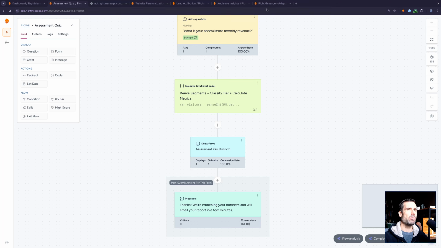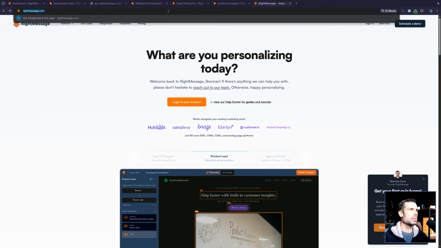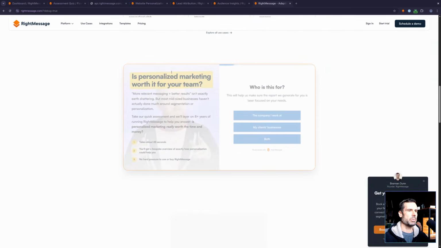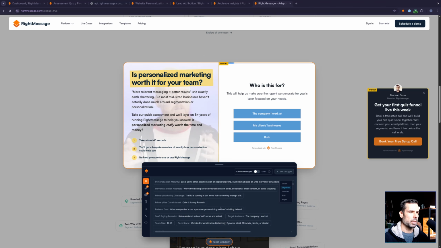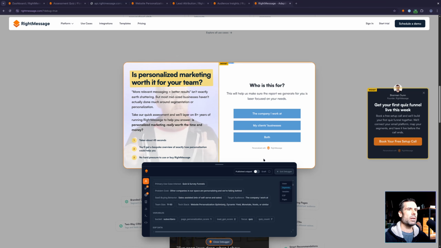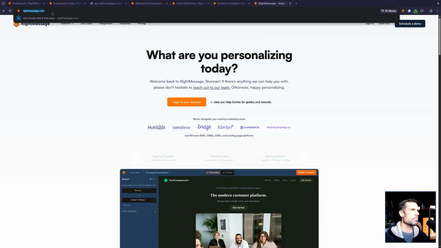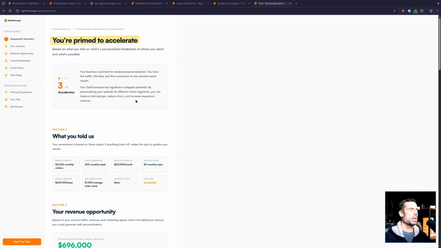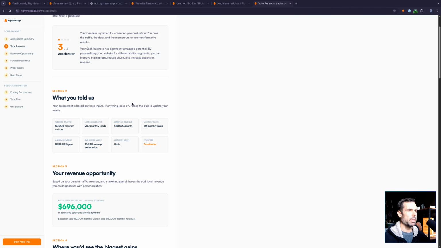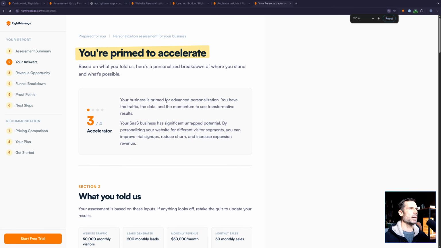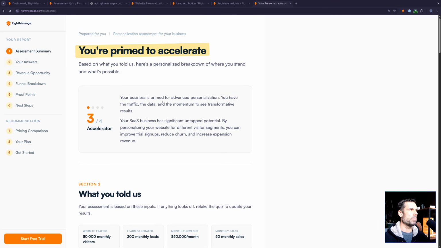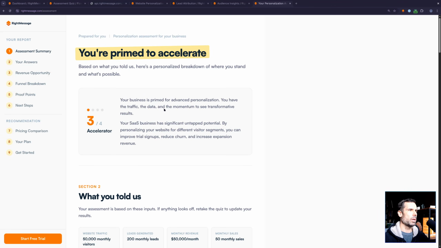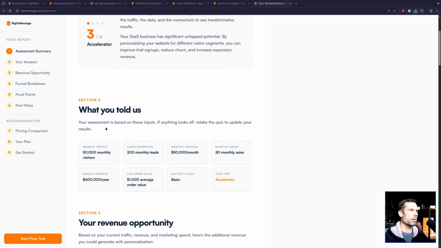So I want to show you really quickly how this looks once you do it. So let me just make sure I'm logged in the right. Okay, cool. So we link people to the assessment when they're done. So what you can see here is, let me just make this a bit bigger. We've basically built a complete report for somebody where we basically said, okay, you're in the accelerator phase.